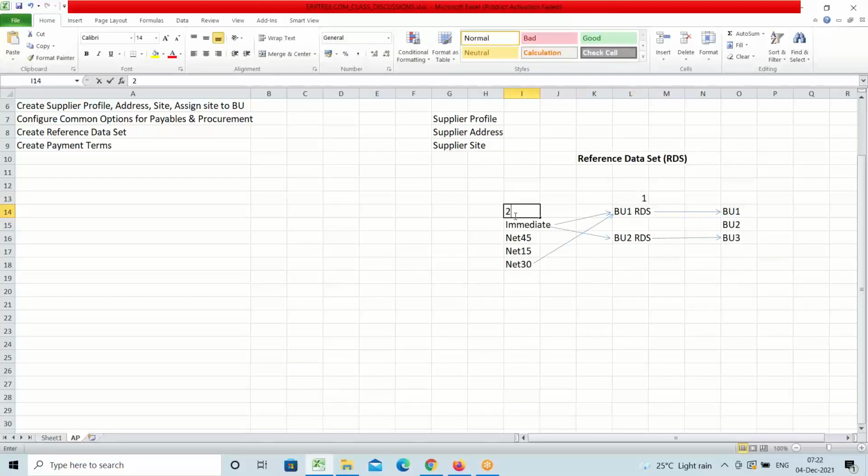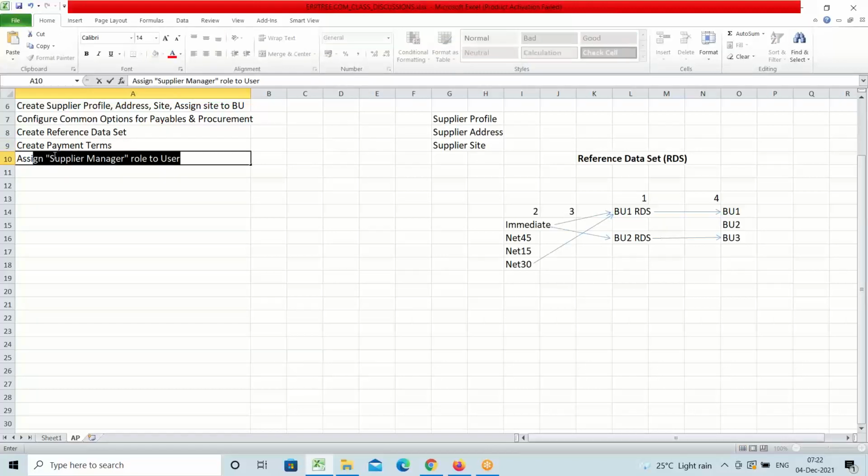The second step is to create the payment term. The third step is to assign the payment terms to reference data sets. The fourth step is to assign these reference data sets to the business unit. Okay. The first step is create reference data set. The second step is create payment term. The third step is assign payment terms to RDS.